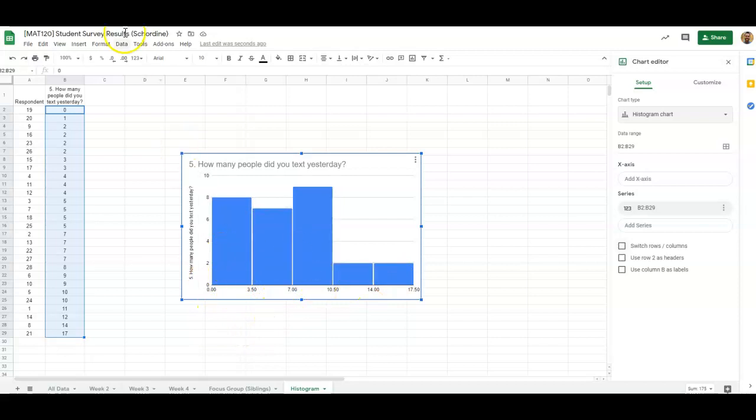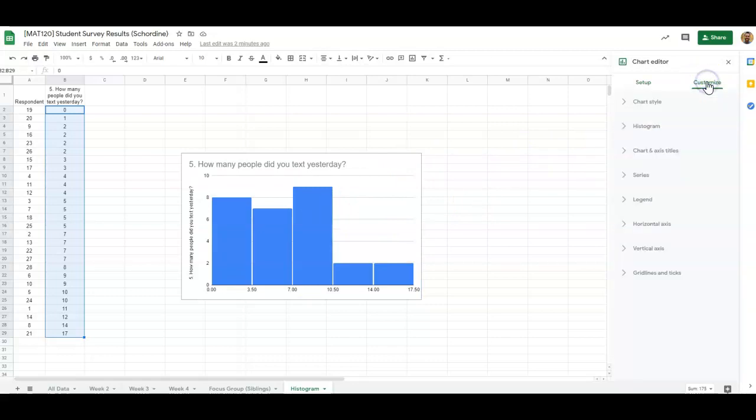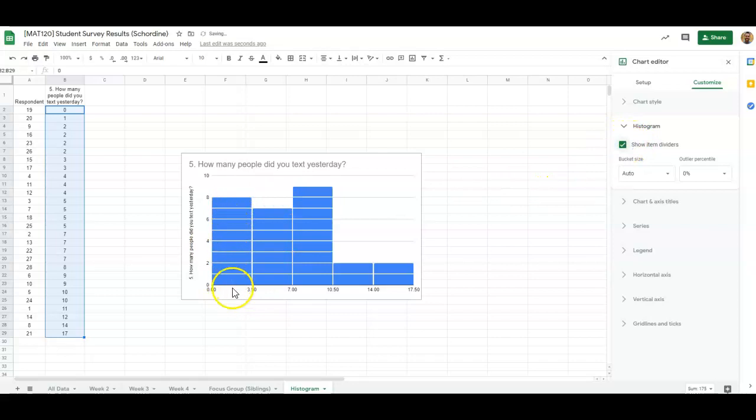So I'm going to try to adjust these buckets a little bit so that it fits my data better. That information is going to lie on the Customize tab. We're going to go to the special part that says histogram because histograms have some specific stuff going on. If I show item dividers, that's just going to show me the individual values. So, for example, all the folks that texted between 0 and 3.5 times, there's 8 of them. If I go show item dividers, I'm going to see 8 different people in here.